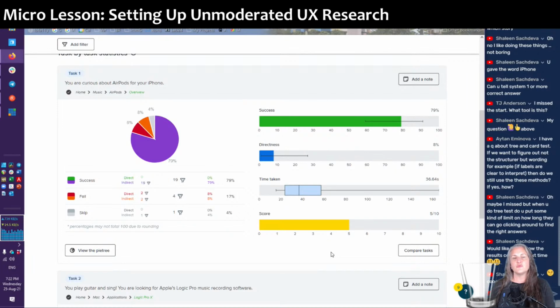And this is an example of where a longer amount of time is definitely bad news. Why should it take someone 36 seconds to figure out where in the navigation they're going to find AirPods? You would hope that that's something that takes 3 seconds, 5 seconds, 7 seconds, if they're thinking a lot. So to see that, this is just task number one, 36 seconds people are spending trying to find this. To me, it's just another sign that there is failure here.